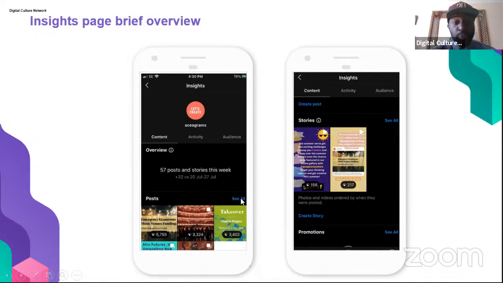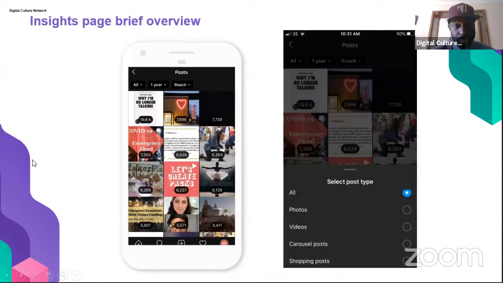Okay. So what we'll then do is click on see all. So that will show you all of your posts. As you can see here, this shows for ACE's page all of their posts for the last year. Or not in that screen, but yeah, the majority of their posts from last year, as you can see on the screen.